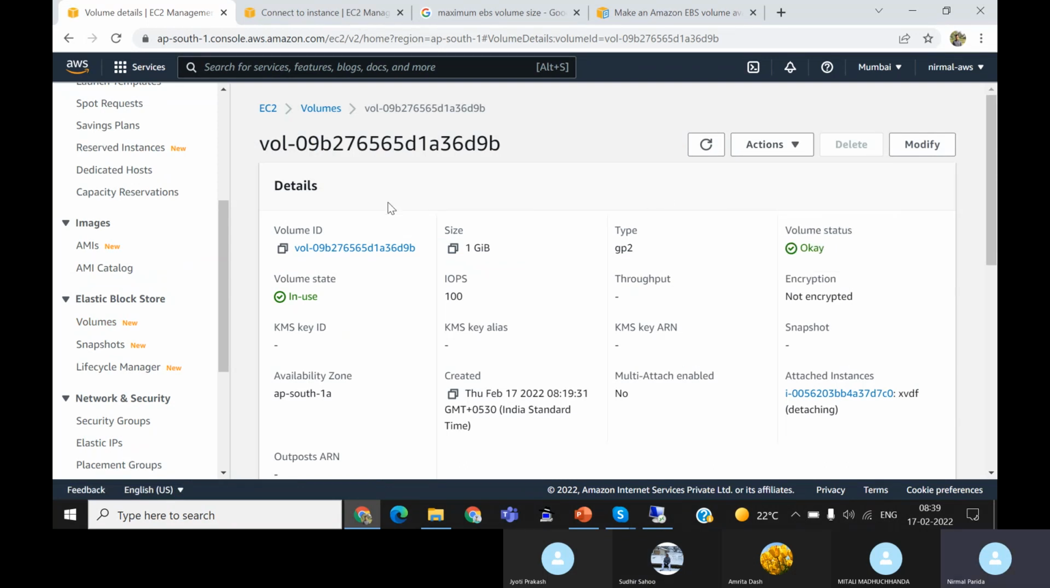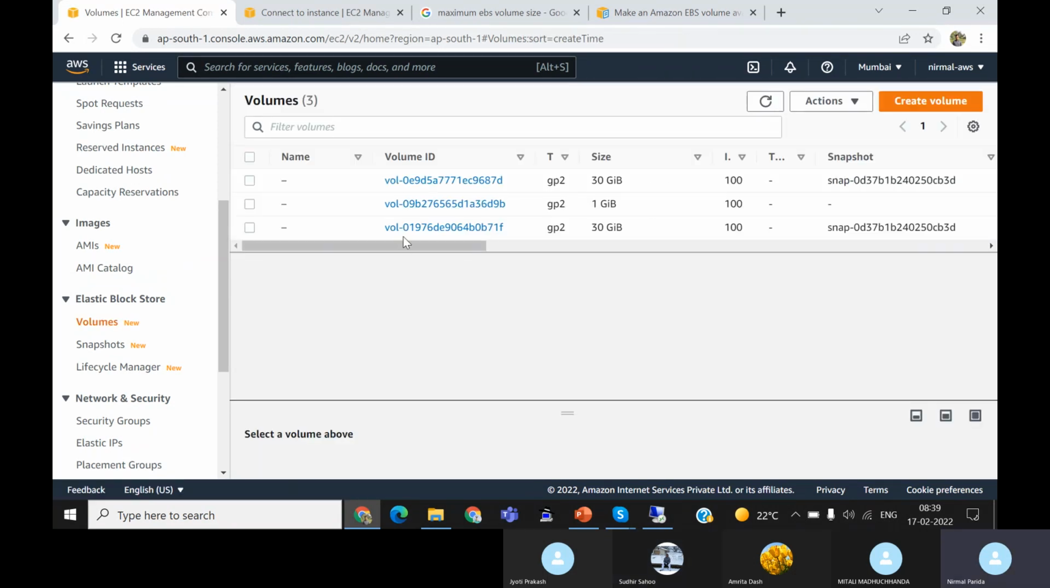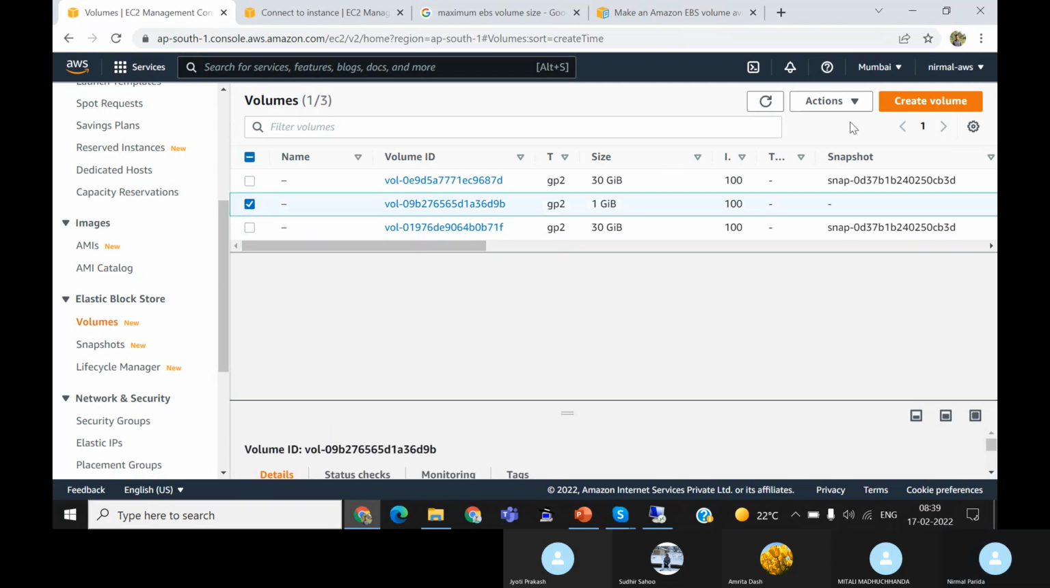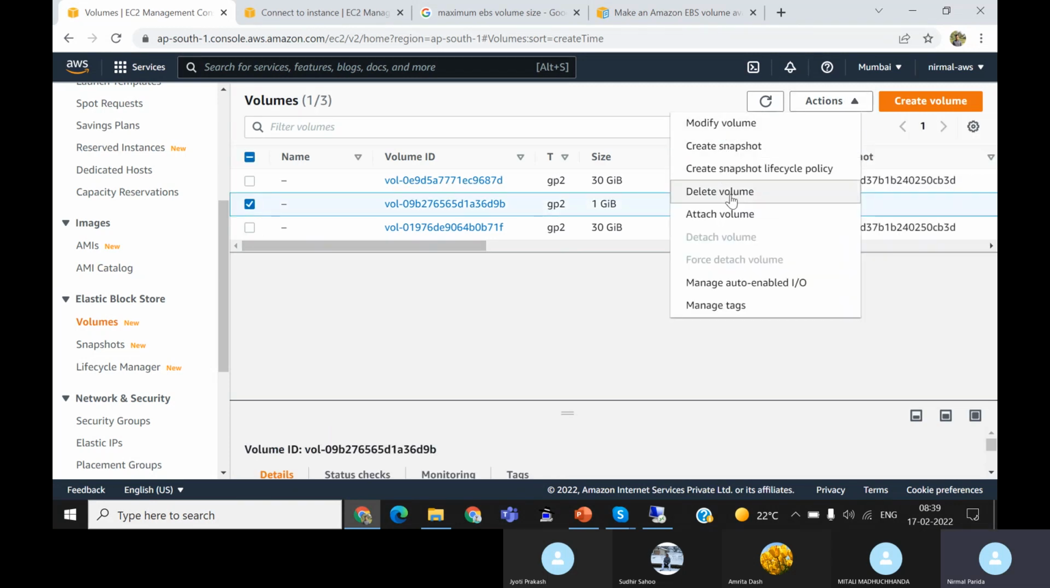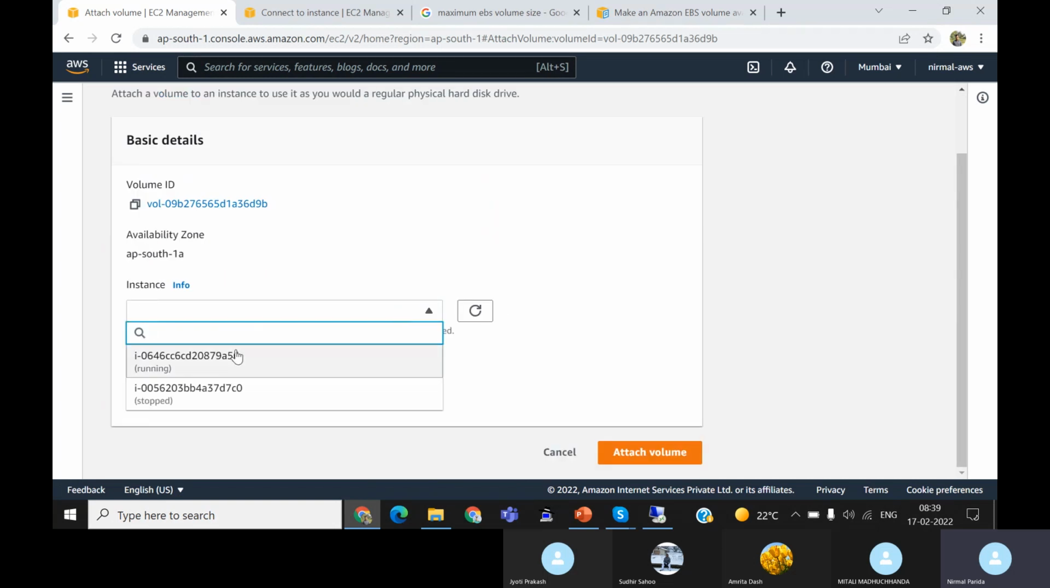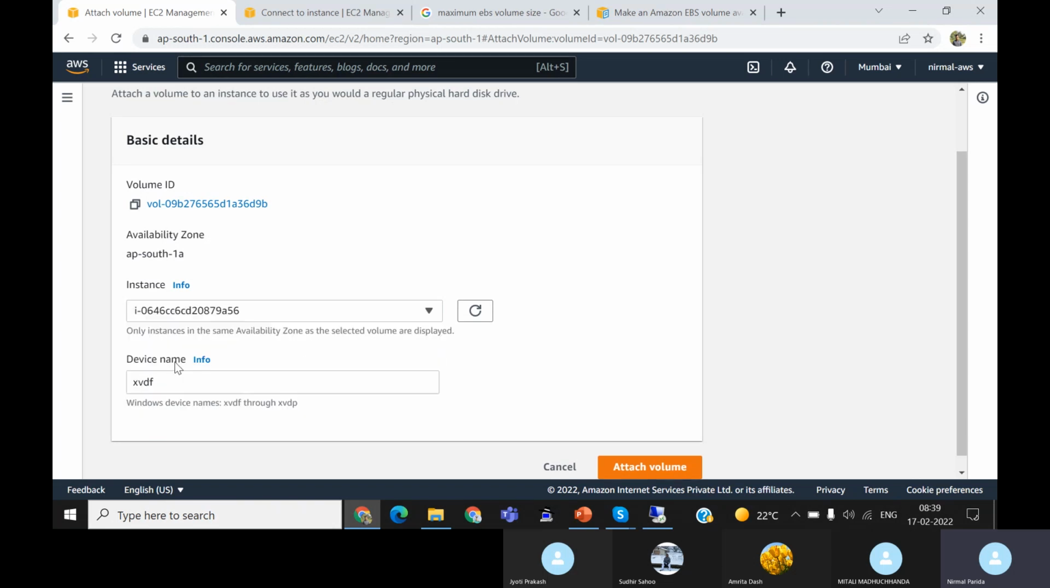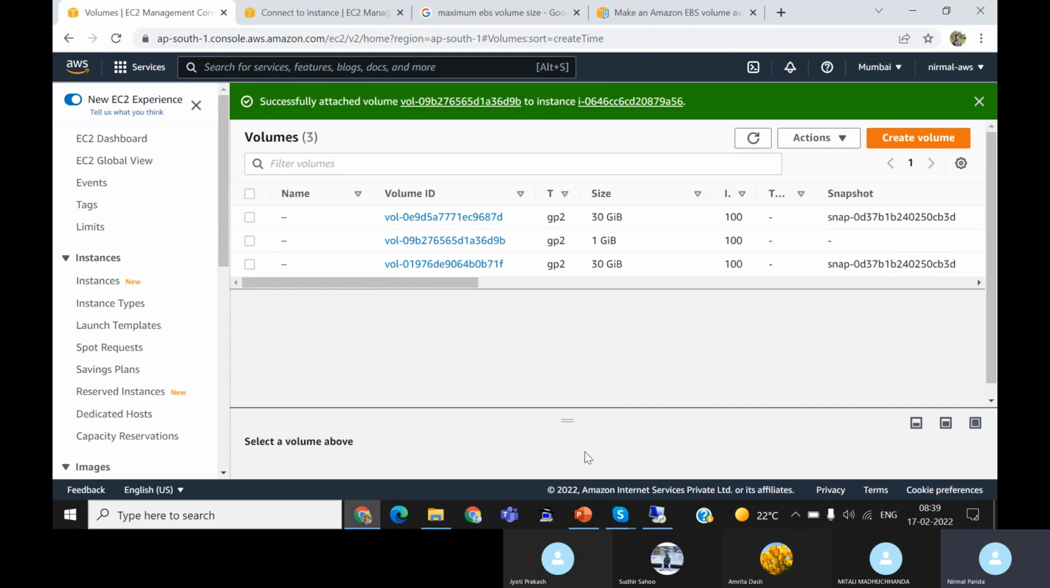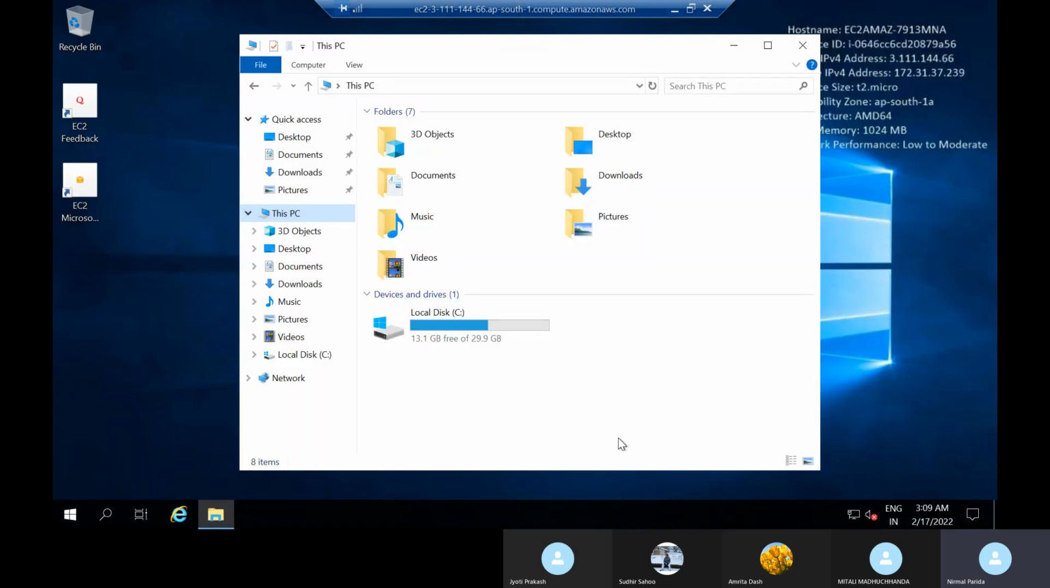Attach is not coming. That's the volume. Yeah, one is running, one is stopped. So we removed it from the stopped one and attached it to the running one. Attach volume. And now it should come immediately because we did all the formatting. I think this should come. No. Then we check the disk management.